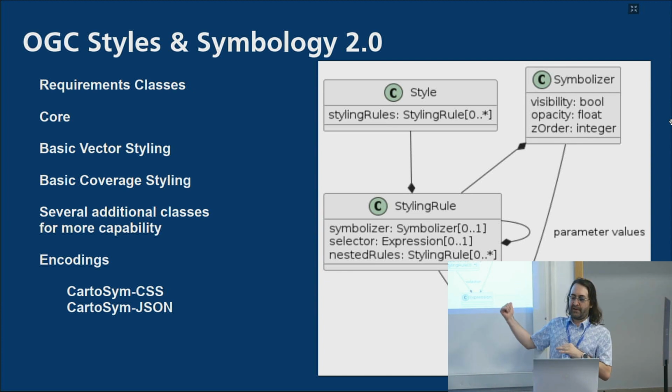And in the symbolizer here, you can see only three properties, because this is the core, which applies to any kind of data, whether it's coverage or vector. So this is very basic. We have the visibility, the opacity, and the Z order. We're still working out exactly how the Z ordering will work. There's a lot of trickiness with that.